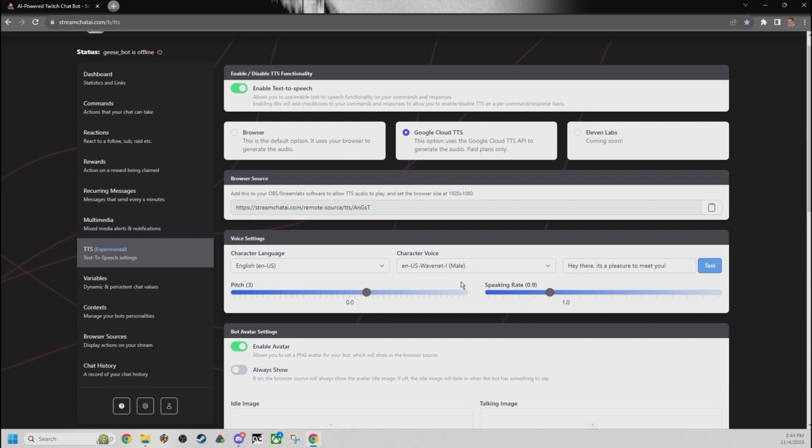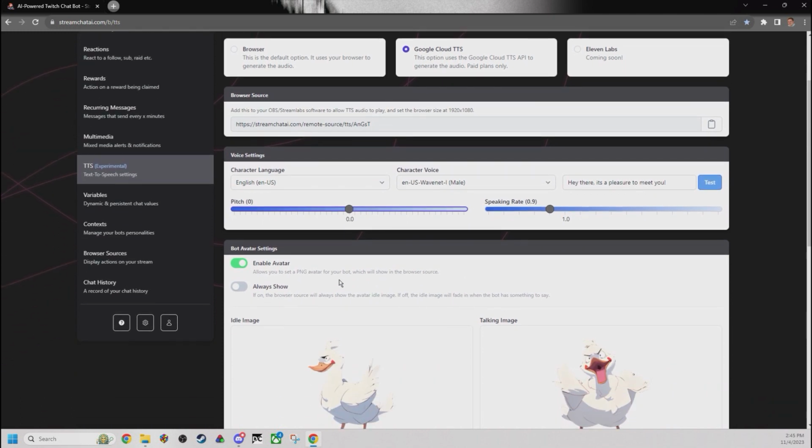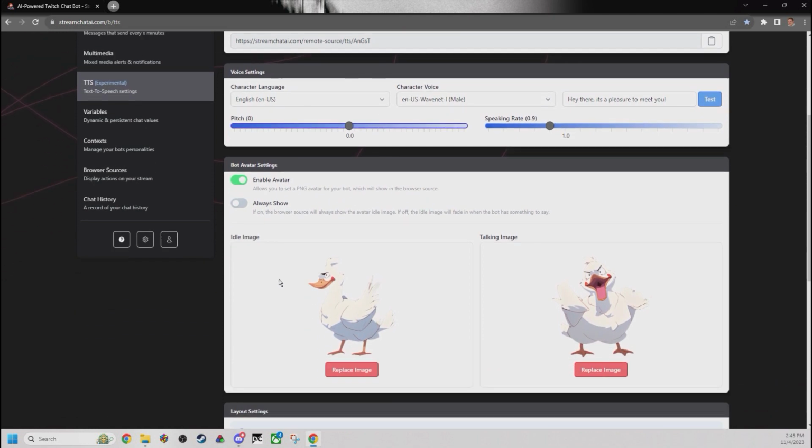You can change how this voice sounds even more by changing the pitch and by changing the speaking rate. As before, make sure you have your enable avatar option selected if you do want to use the avatar. To replace the image, click on replace image and upload an image of your choosing. Just remember to have two images, one that is idle and one that looks like talking. You are locked into the size of the image based on the plan that you have, so do check out the plan details to make sure you have the correct file size.